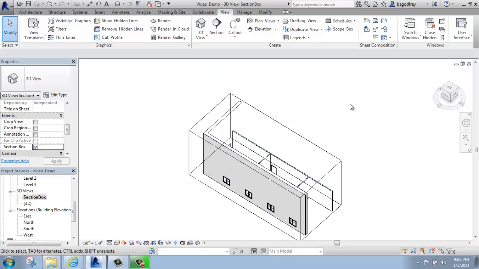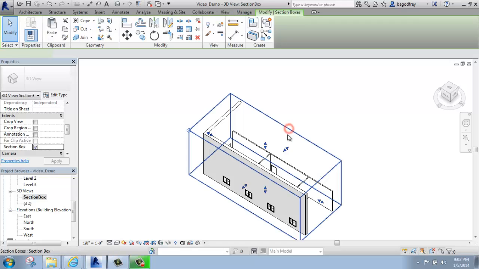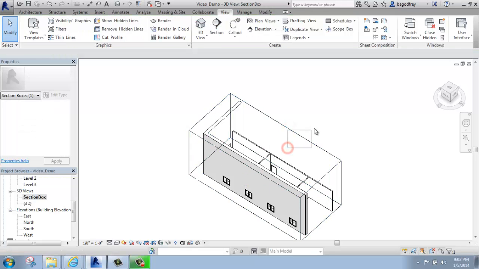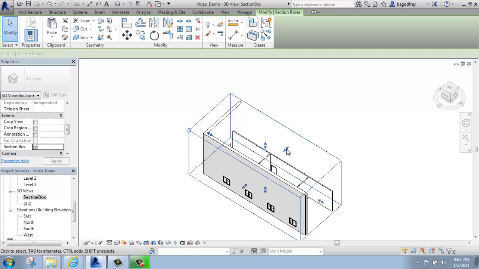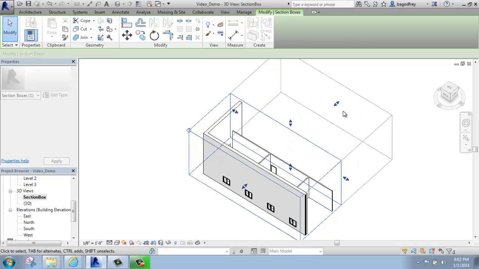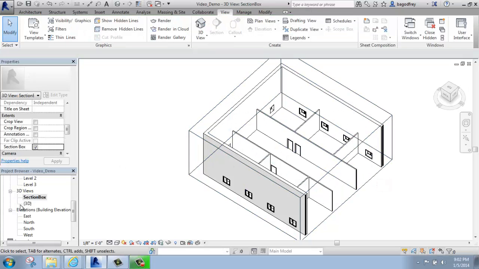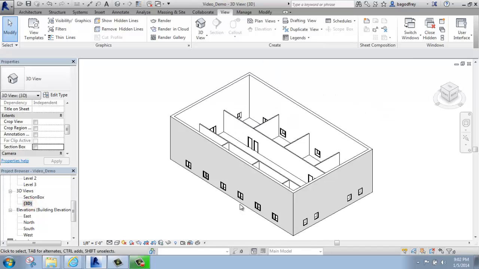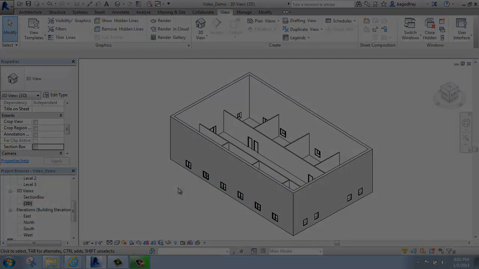So I'll have a section box view that I can come back to and manipulate and work on as much as I want to. Just trying to grab that gripper there. But then I'll also have a normal 3D view where the building is intact. So that will just populate in my project browser and give me another way of working with and looking at my project.